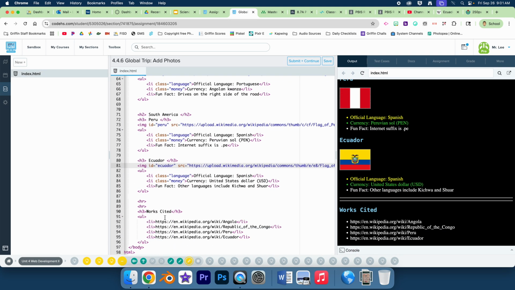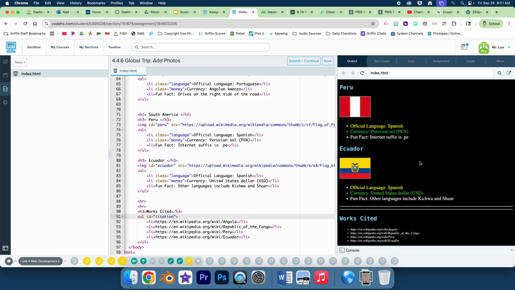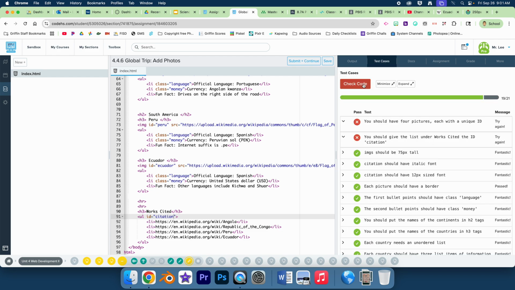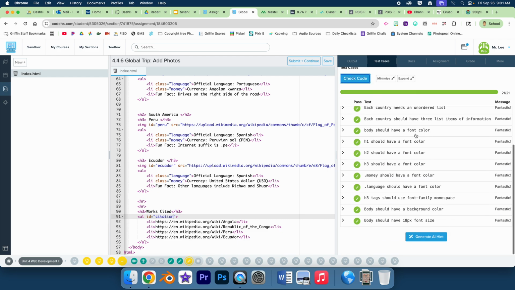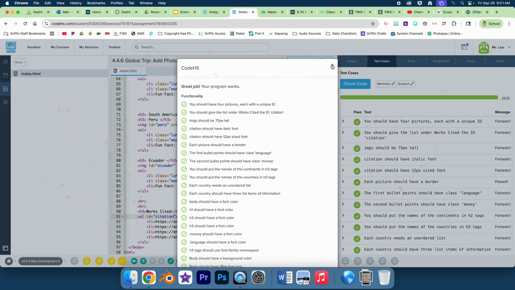And then for our works cited, we already have everything there. All we need to do is for the unordered list, put an ID equals citation. And then that should give some style to our citation down there. Yep. So let's see if this works. Boom, we got it all now. So we'll click submit and continue, and we are all done.